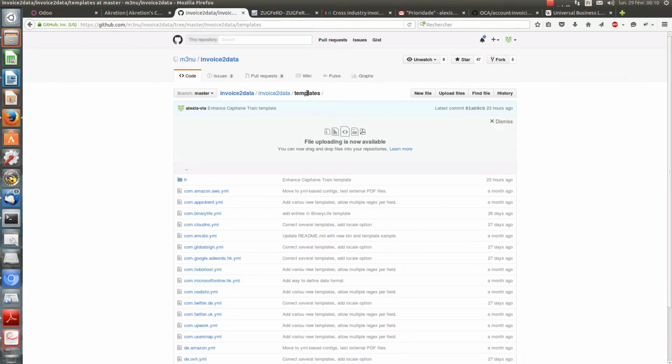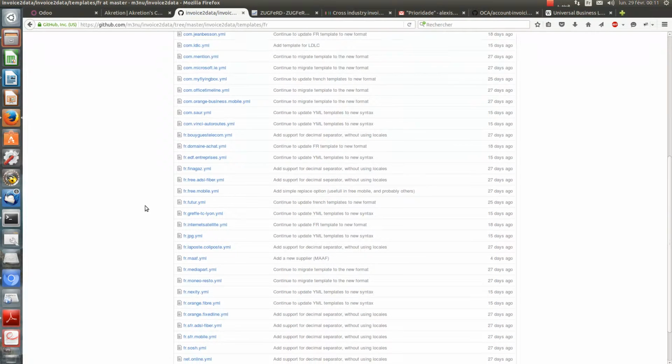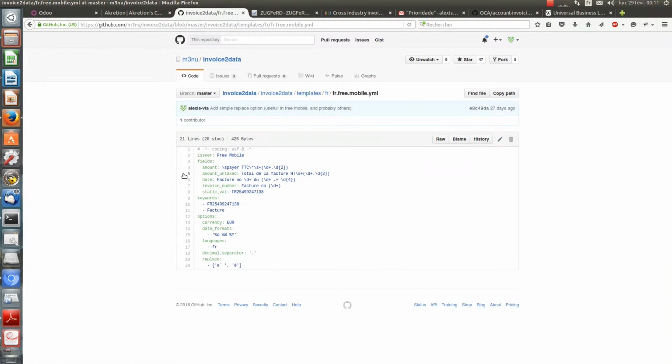I will show you here. It's in the templates subdirectory. For example, I have a template for each of the suppliers that I've shown you in the demo. For example, this one, Free Mobile, that's the template for Free Mobile. So you have some regular expressions that extract from the raw text the total amount, the total untaxed amount, the date, the invoice number, and it identifies the VAT number, the VAT number of Free Mobile. And with this information, it's enough to create a supplier invoice in Odoo.